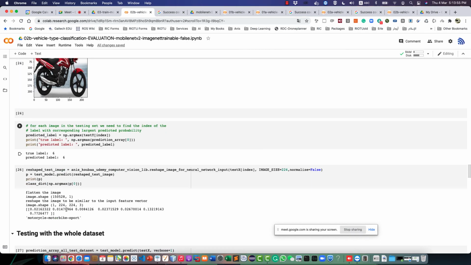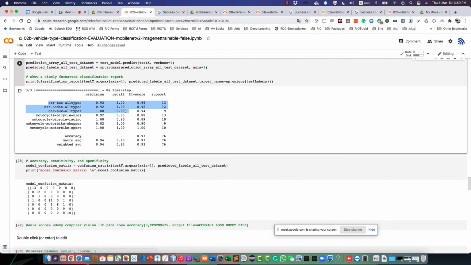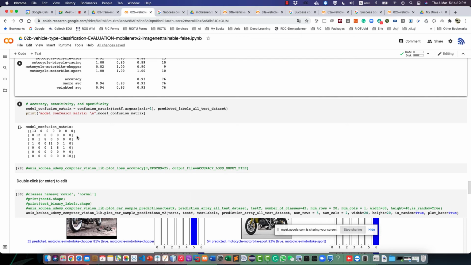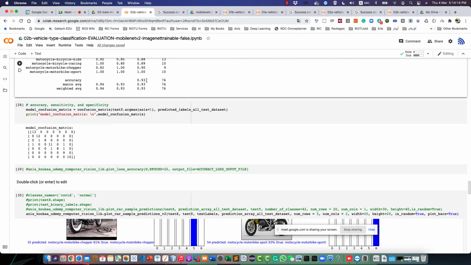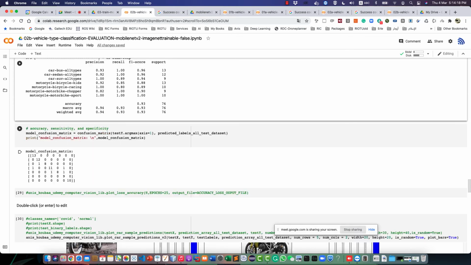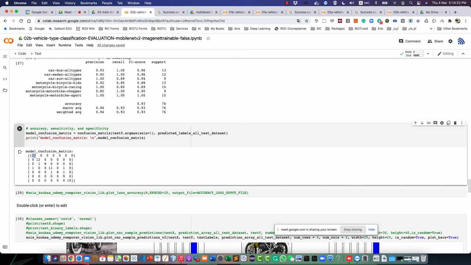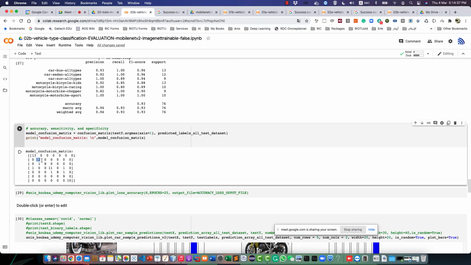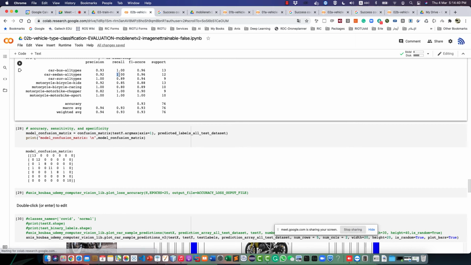But what is important to look at is here. Here it will give you the precision and the recall for all the classes, and here you can see the confusion matrix. So we have 93% accuracy. We have 13 correct predictions of the car, and this is why the recall is equal to 1. So it means that our model is able to perfectly recall what a car is. Also, we have 12 correct predictions for the car sedan, and this is why the recall is equal to 1 here.